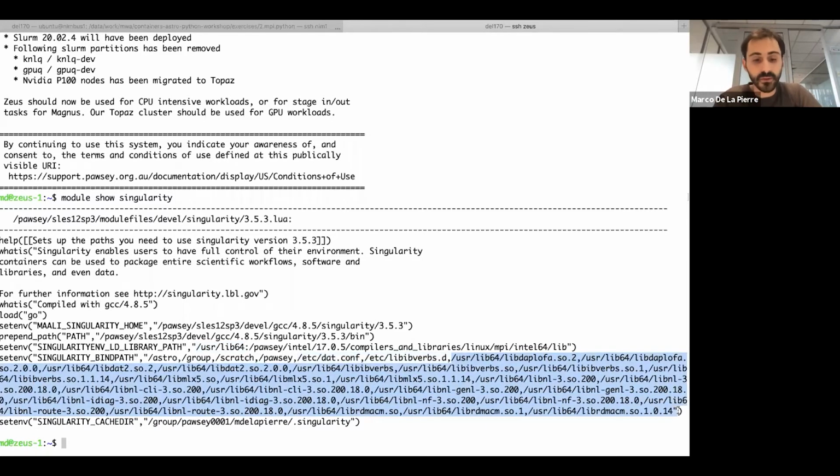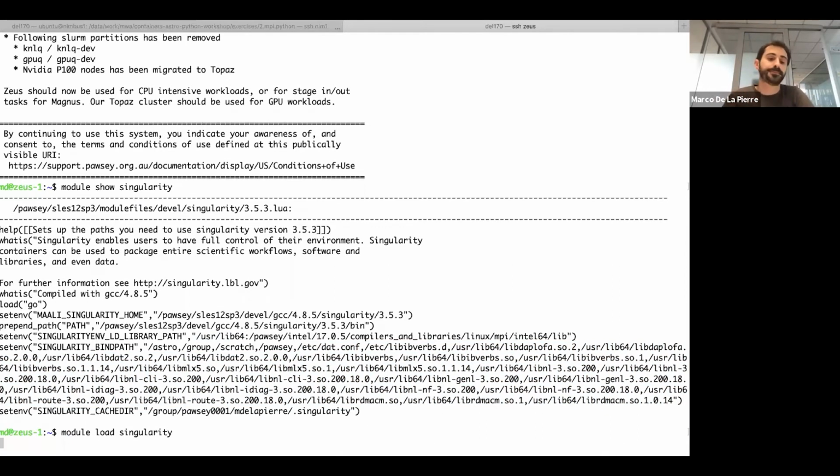So that when you do module load singularity, you get them.